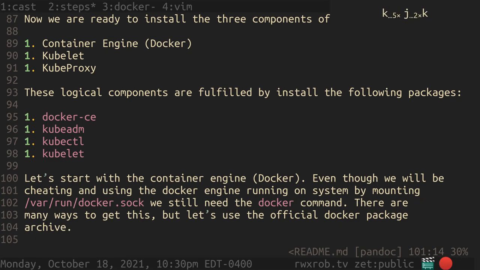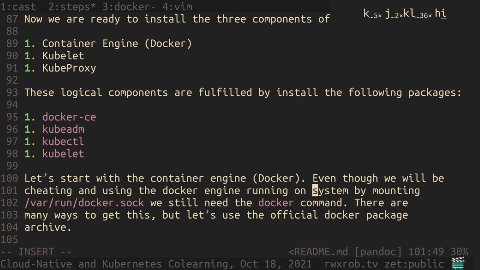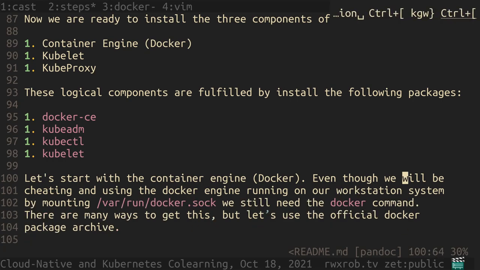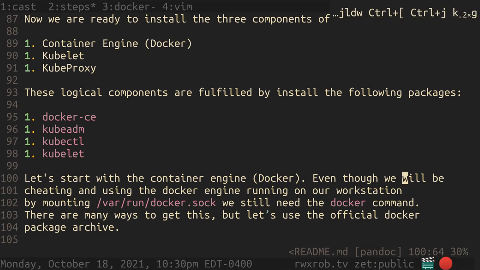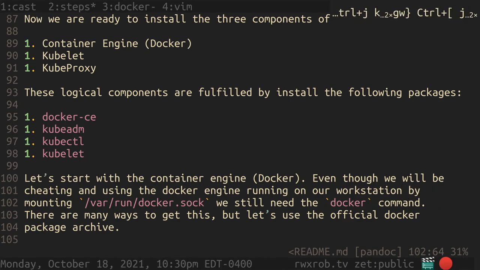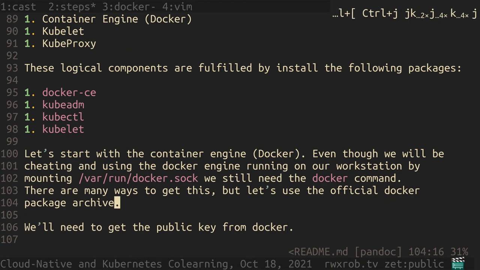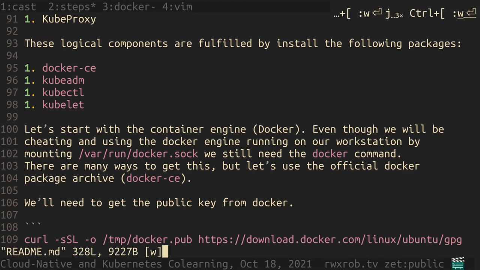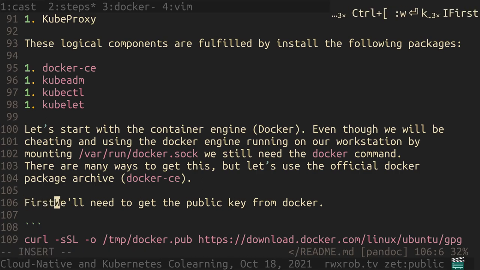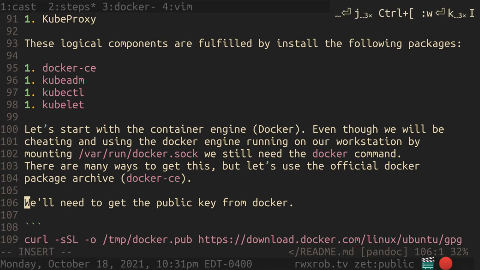Even though we'll be cheating and using the Docker engine running on our workstation by mounting the var run Docker socket, we still need the Docker command. There are many ways to get this, but let's use the official Docker package archive, docker-ce. We need to get the public key first.